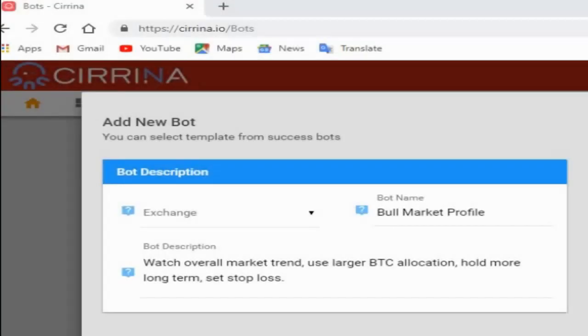There are a few key items here we need to set. First, choose the exchange you previously linked with your API key. If this list is empty, stop now and go back to My Exchanges and establish a link to your exchange.